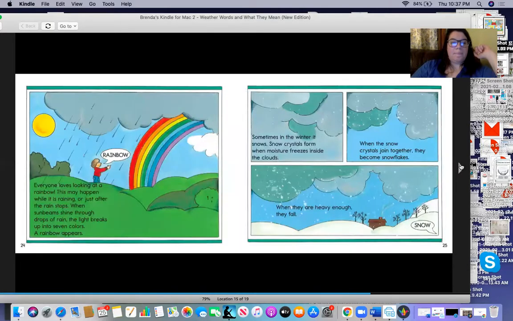Rainbow. Everyone loves looking at a rainbow. This may happen while it is raining or just after the rain stops. When sunbeams shine through drops of rain, the light breaks up into 7 colors, and a rainbow appears.